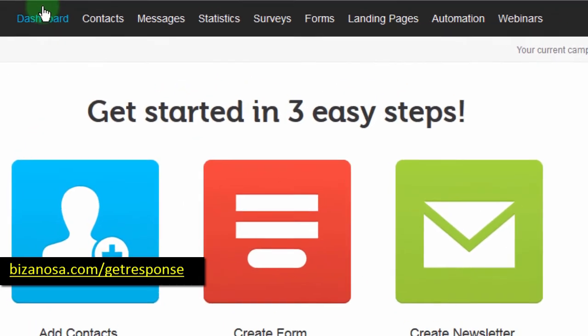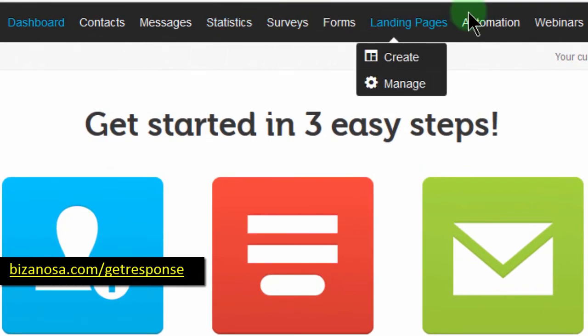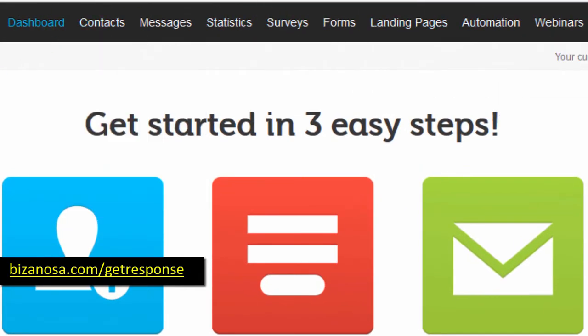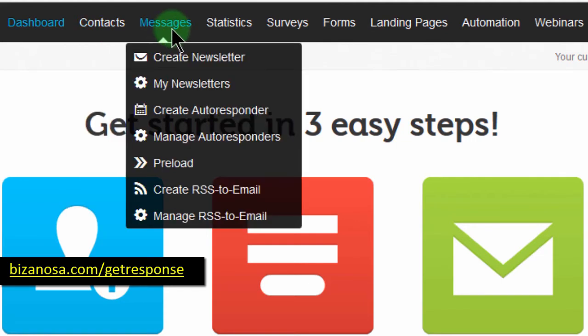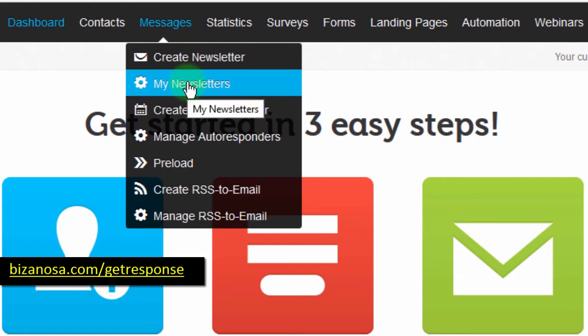So here you have these different links, and we are going to go through most of this throughout this course. So you have the contacts, and the contacts, these are your subscribers. So you can add contacts, you can import contacts, you can add custom fields. We'll see what these are later on. Then we have messages. Messages are the actual emails that you'll send out to your subscribers. So here you can see you can create a newsletter, and you can look at newsletters that you've created so that you can maybe edit them or reuse them.